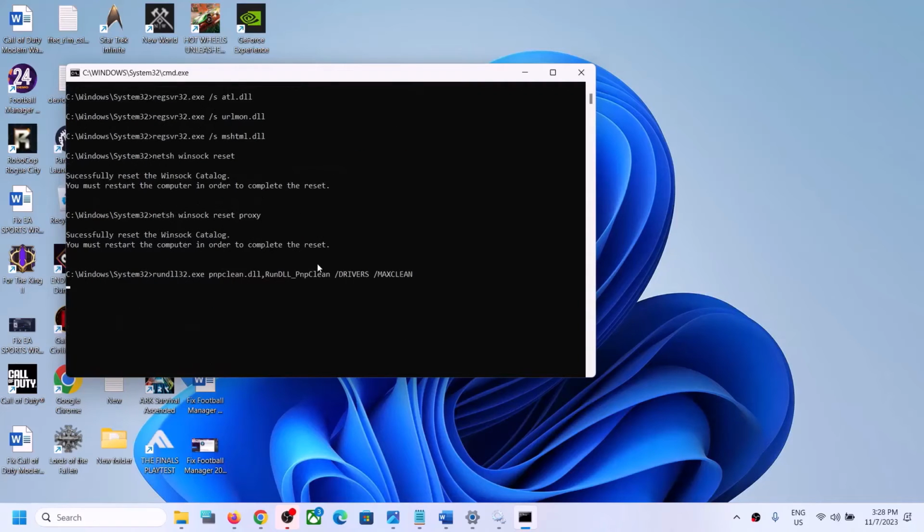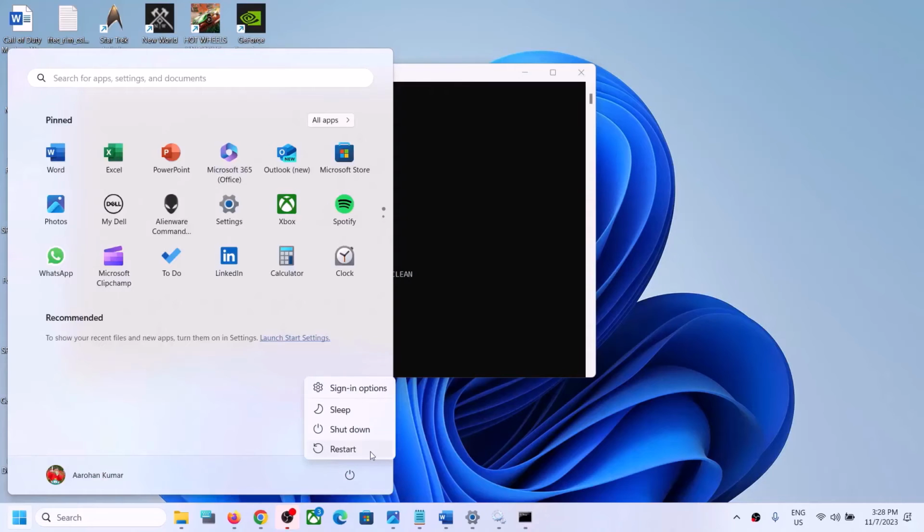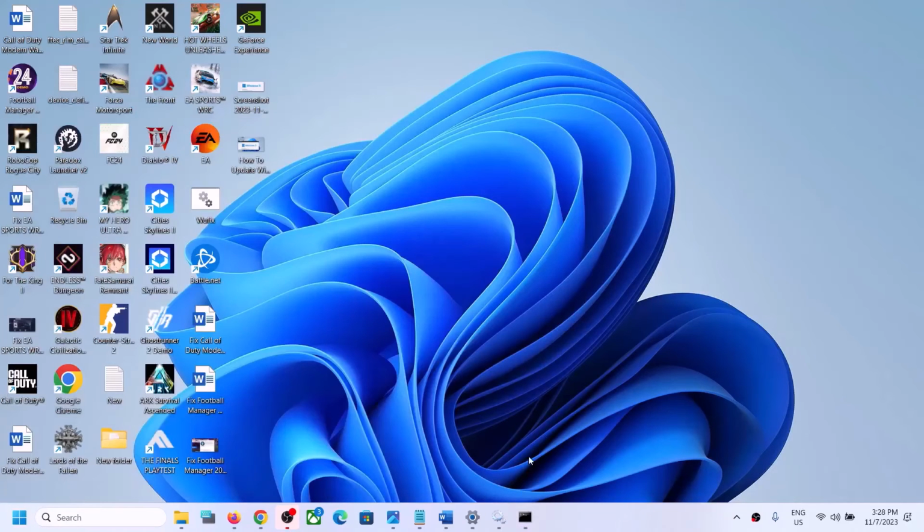Now there are multiple scans, so the scan process will take some time. So let the scan complete, let all the process complete. This process will take some time. Once all the scans are complete, it will restart Windows update services, and then once the complete process is done, you can restart your computer. So once that is done, you can restart your computer and then try to update your Windows 11, and that should fix the problem.